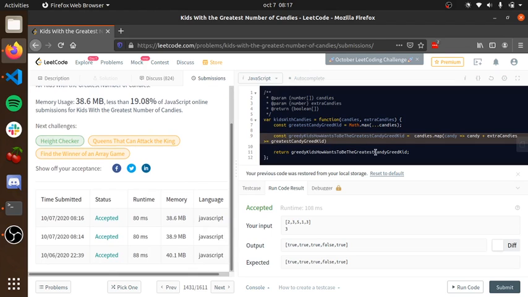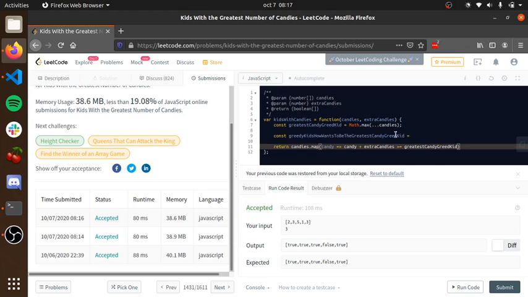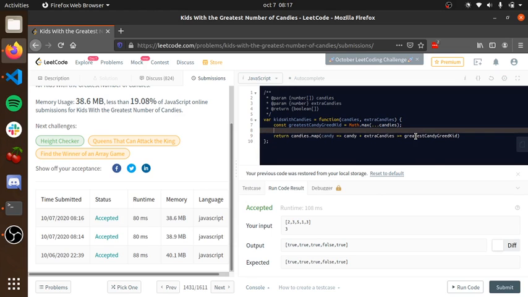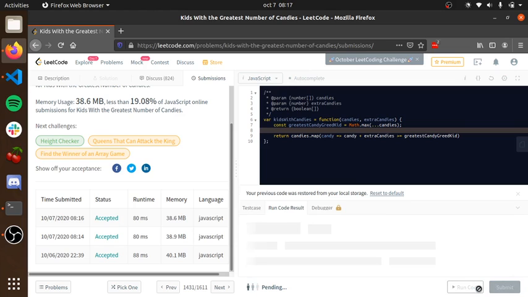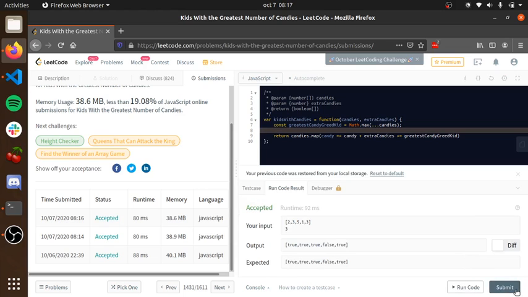Maybe not even doing the const. Yeah, this variable can go, and I just do candies.map in front of the return. Don't even create the variable. Let's run the code. That works. Let's submit.